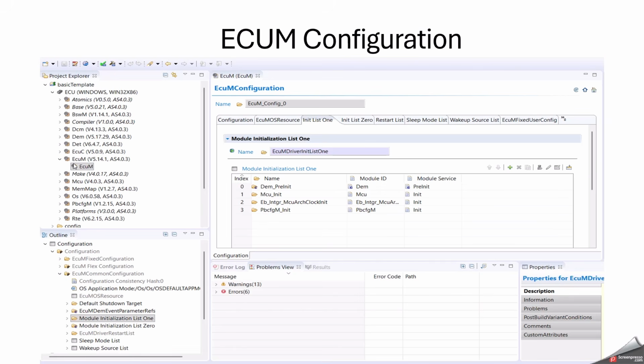But in your project, if you want to understand how the ECUM configuration is done, and you are already working with ETAS, Vector or EB Tresos stack, then you can go to the ECUM module and see how the module initialization is configured and which module needs to be initialized first. All this information you can see in ECUM init list 1 or init list 0.